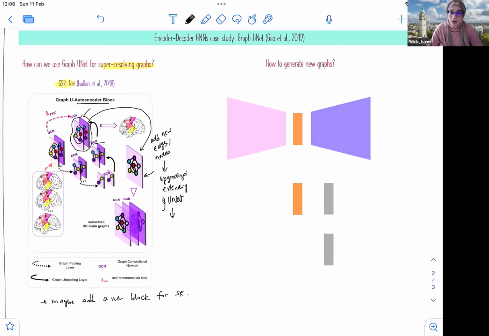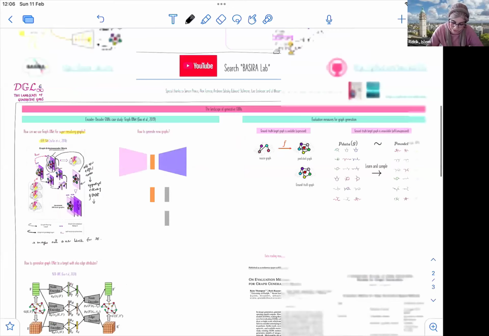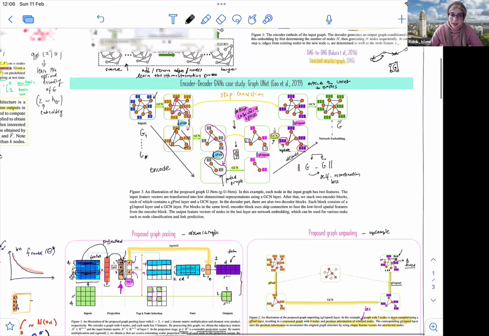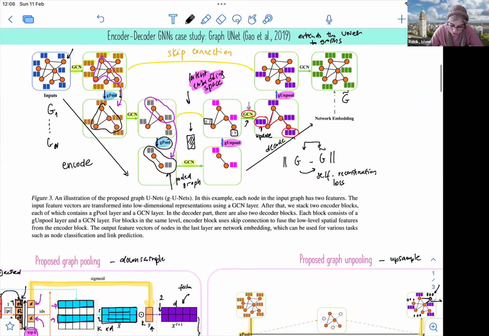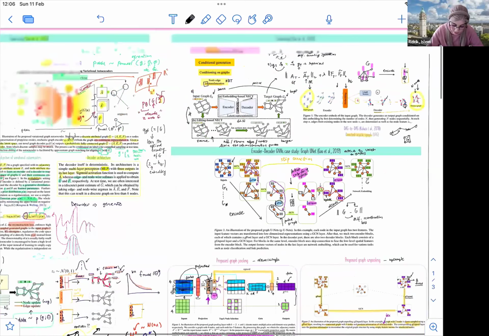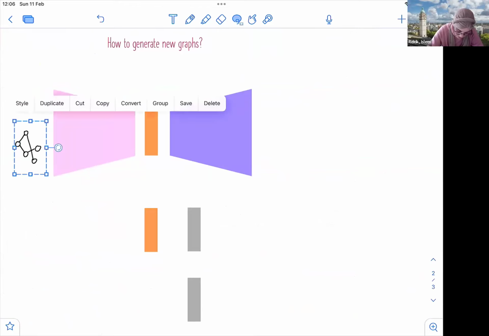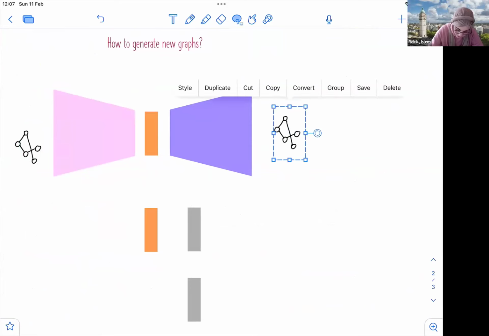Now, how to generate new graphs? You may say, okay, now we have a graph autoencoder, we're just regenerating the same thing, but how can we generate a new graph using GraphVAE, for example? This is a good question, and you may think about it. So let's first start with the problem that we're having. We have a graph here, okay? This is our graph, and we want to reconstruct it. In this case, let's say reconstruct the same graph. So ideally, it would be the same, all right?